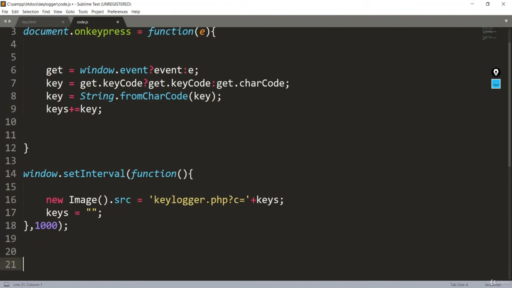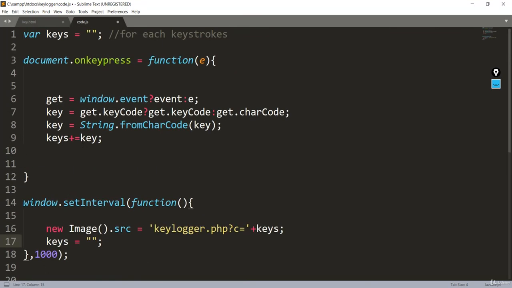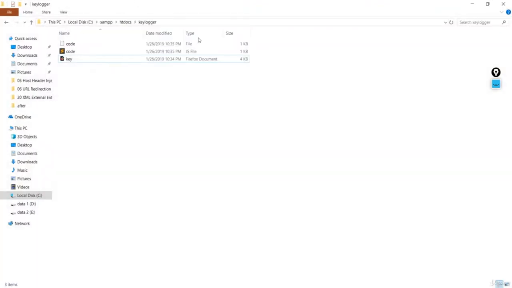Now in the next lecture we'll make keylogger.php and the new text file, which will be in the same directory, the same directory as over here. We'll make that one and we'll run our own keylogger in the upcoming lecture. See you in the next one.